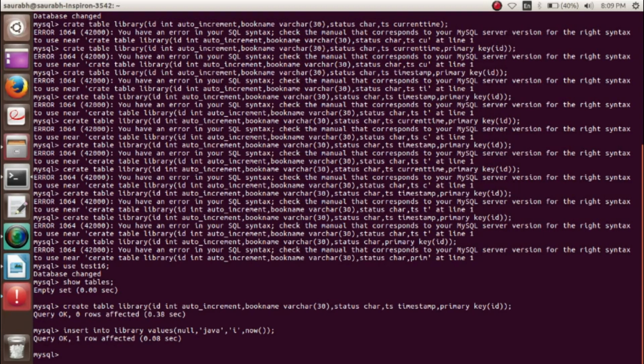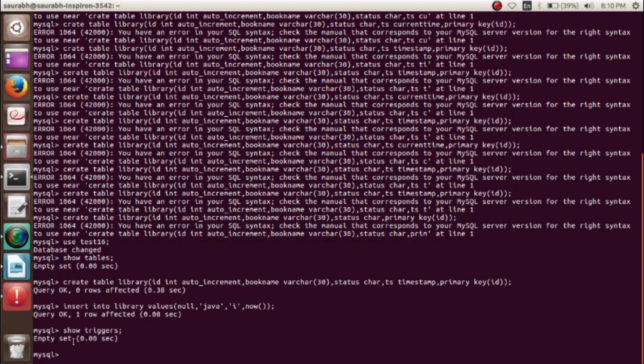Right now I don't have any trigger, so it will not take a backup of my data. If you want to check whether triggers are available in your table or database, simply write show triggers. It's showing me an empty set because I don't have any trigger. So let me create a trigger.